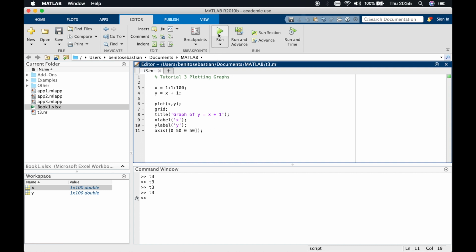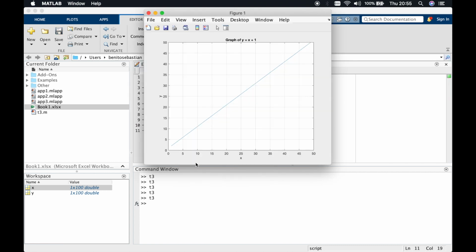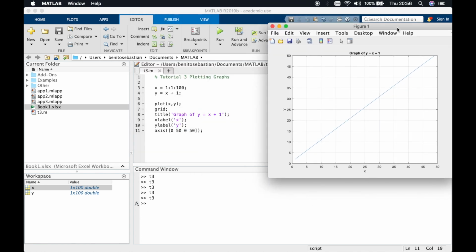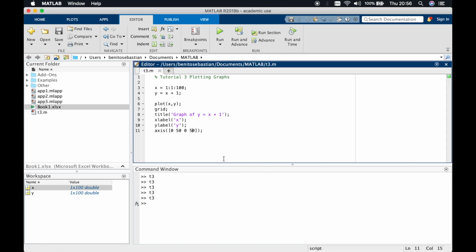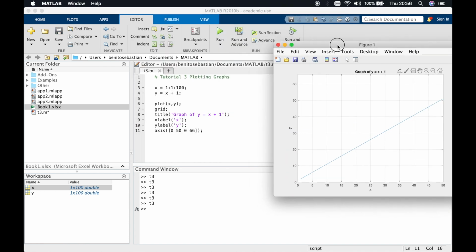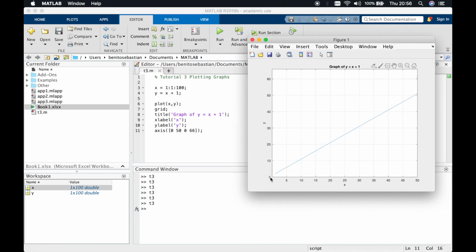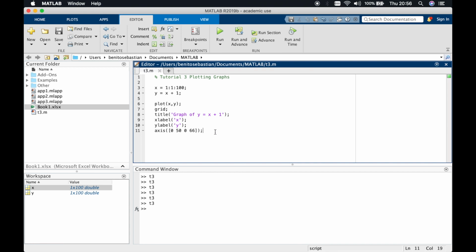So let's give it a try and see. Okay, so it goes from 0 to 50. So x-axis is 0 to 50, y-axis is 0 to 50. Let's try 0 to 60, or just to make it a little more interesting, 66. So you can see this goes from 0 all the way up to 66, and this is 0 to 50.